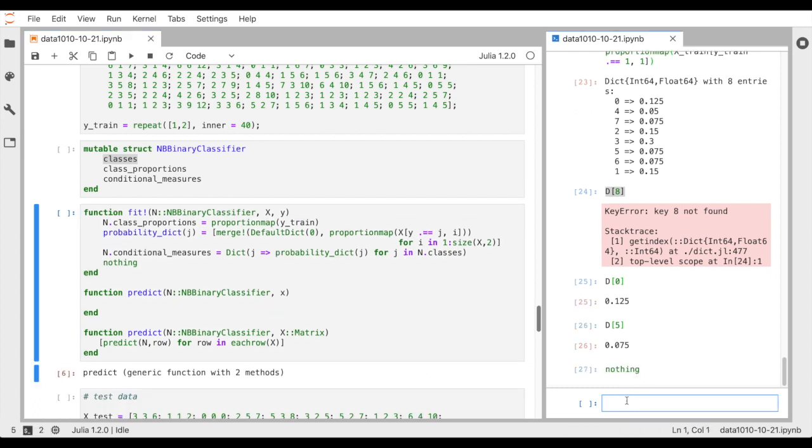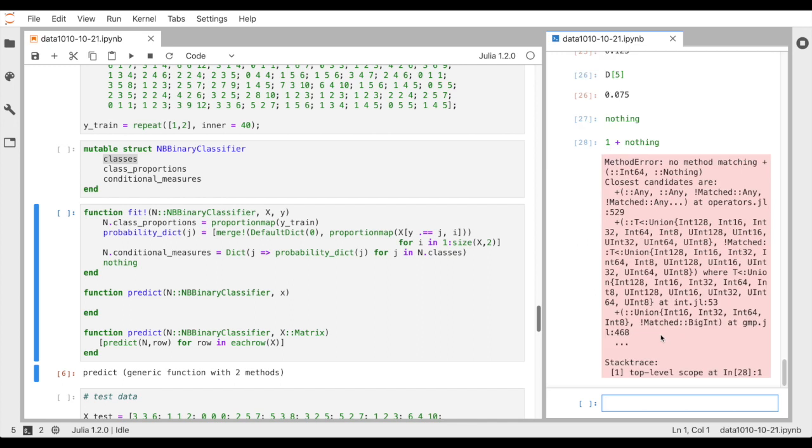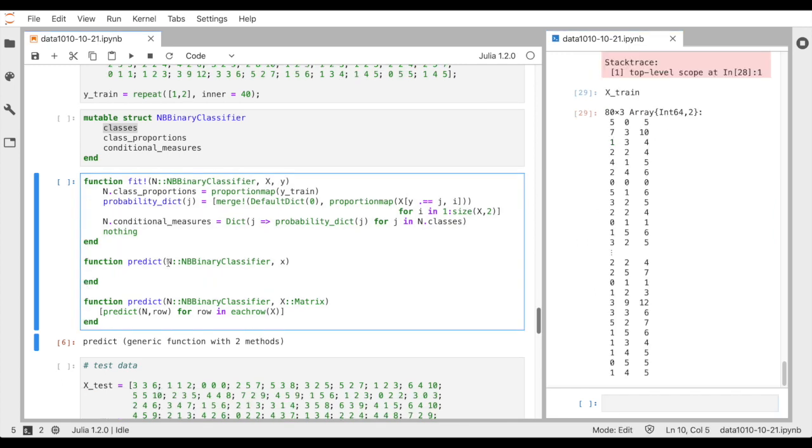So it prints nothing, and it throws errors when you try to do stuff with it. So now we want to try to make a prediction based on these conditional measures. And here's where the naive Bayes assumption comes in.